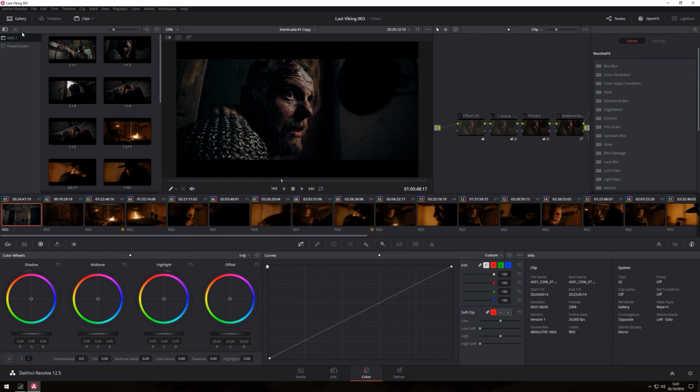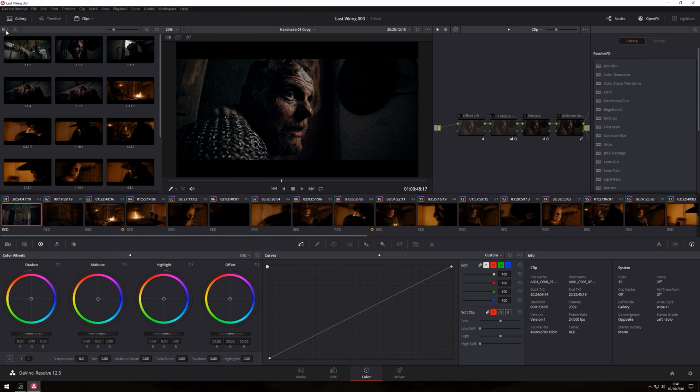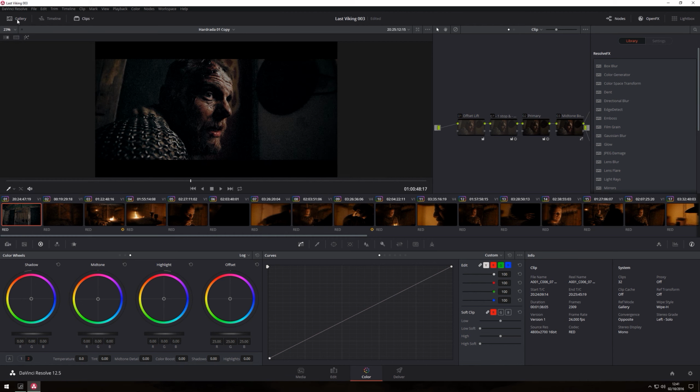So I'm just going to close down my stills gallery because I'd normally use two monitors, but because I'm doing this tutorial I can only use one. And that's just to tidy up my interface a little bit. So here we go. I'm just going to show you my node tree here. I'm not going to use any keyboard shortcuts just to keep things clear.